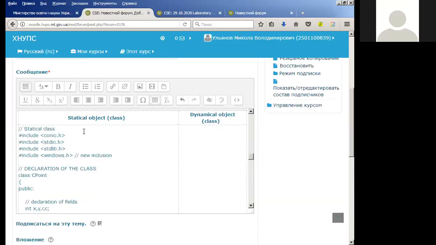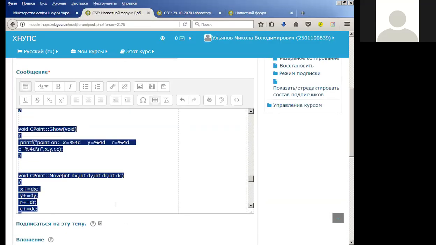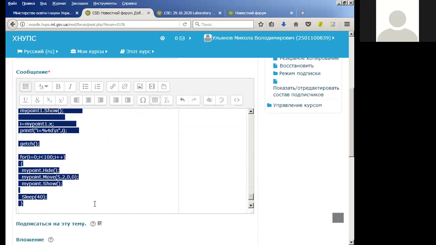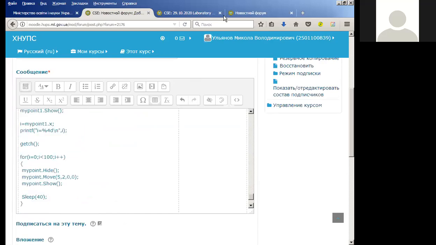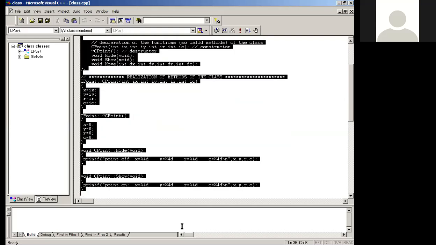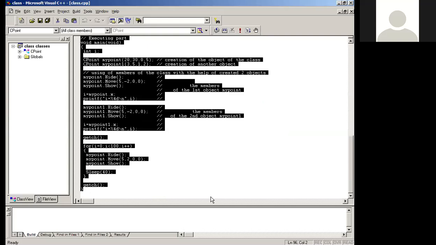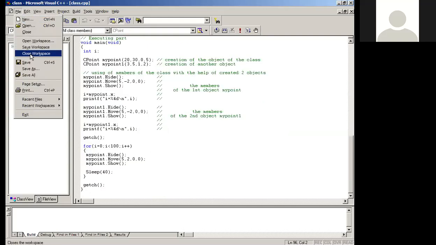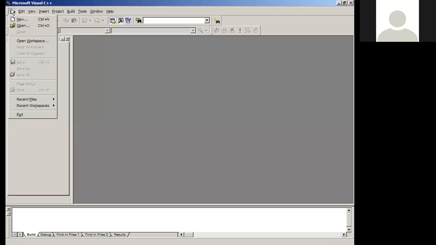So the table. Let us copy the statical creation. Or even better, return to Microsoft Visual C++ 6.0. This project was called class. So now let us create another project. Let us copy all this information. Okay, and let us close the workspace.